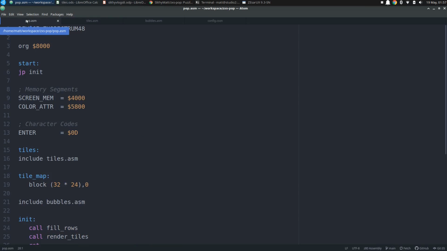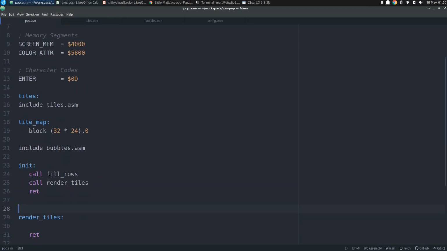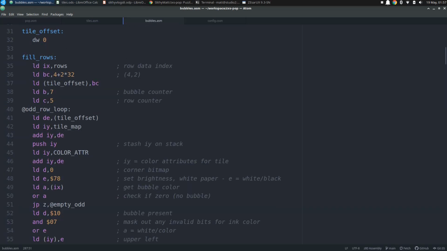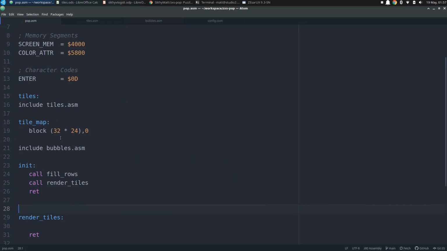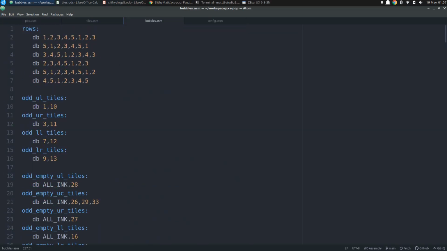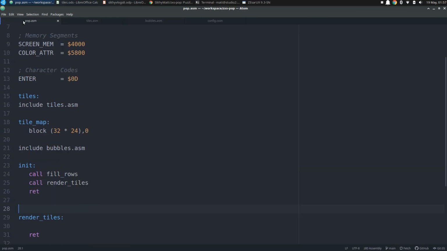And so that's what I'm going to just do initially, is call this fill rows here in bubbles.asm, and that's going to fill up all this tile map with all the tile indices. And it will also at the same time set all the color attribute data based on the colors that were specified up here in bubbles.asm. So we're going to have all of that set, and then it's just going to display it. It's going to do the call render tiles, and that will convert the tile map to the bitmap and write all of that to the screen RAM. And it'll do that in a loop.